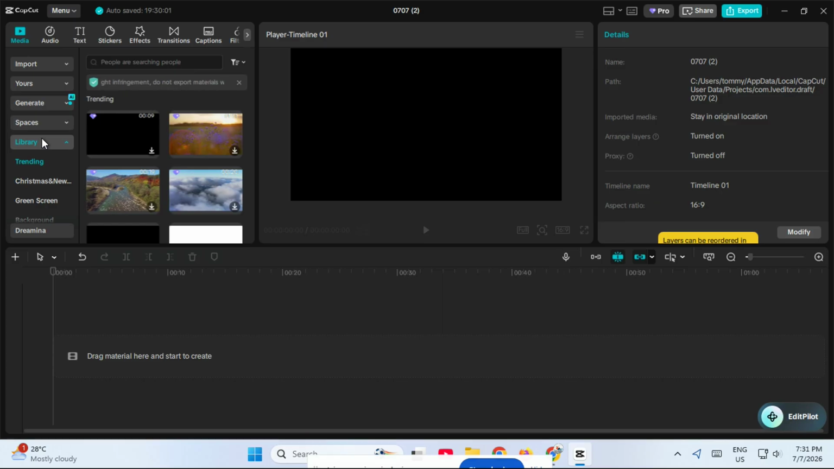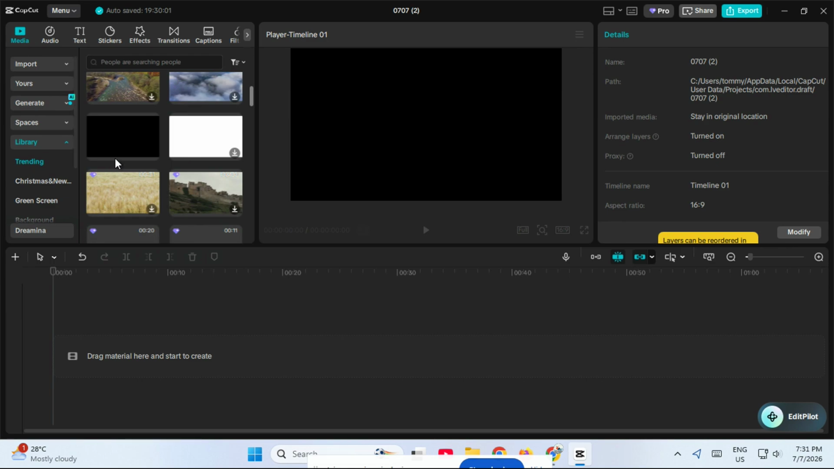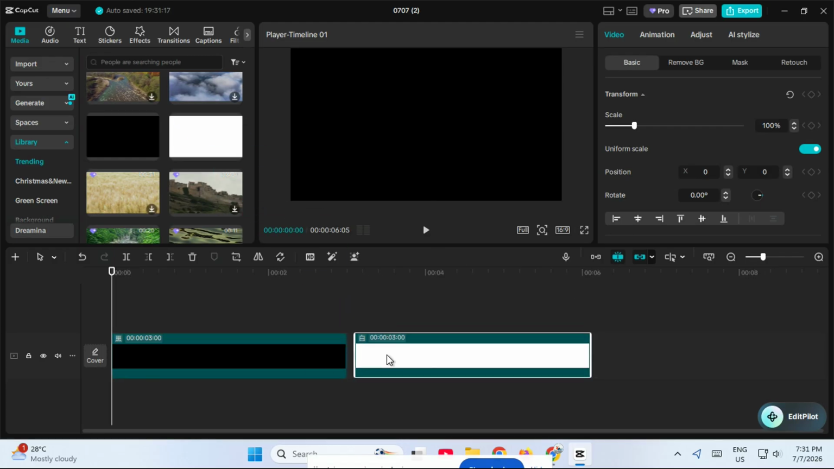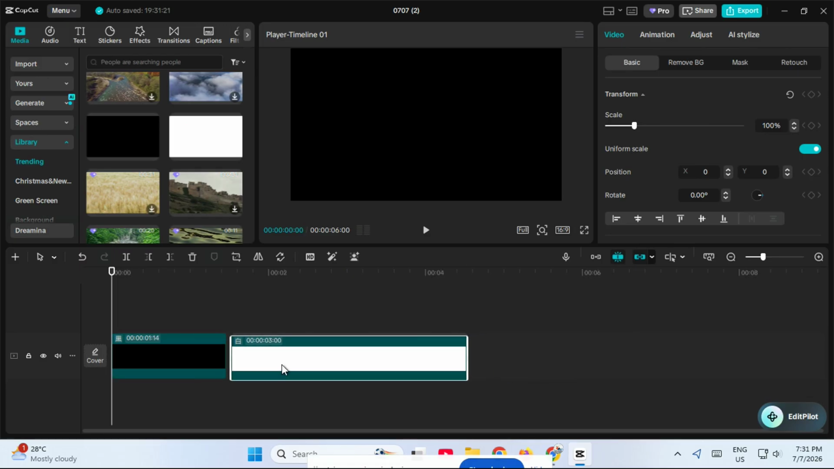Now take a moment to look through the available colors. You can choose something simple like black or white, or pick another color that fits the style of your video. Once you find the solid color you want, simply drag it down onto the timeline. Make sure you place it in the right spot depending on how long you want the color layer to appear.